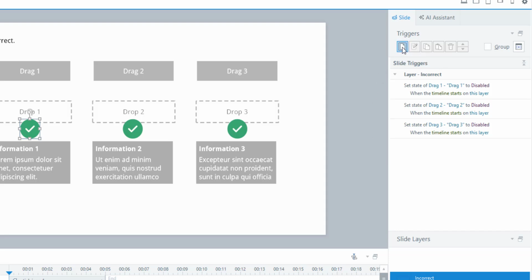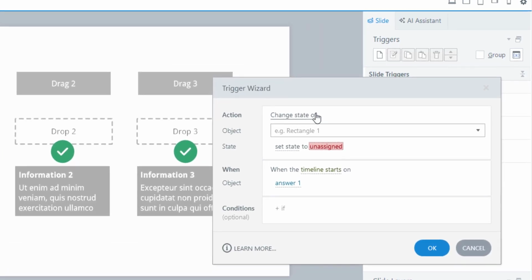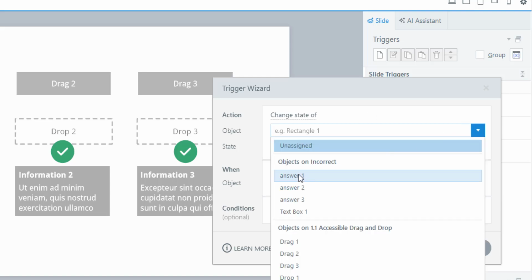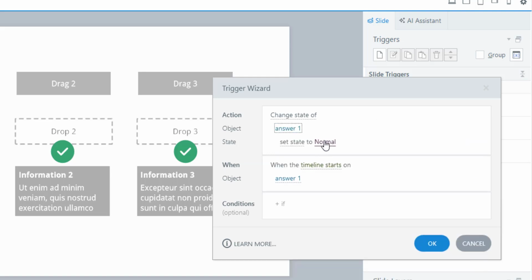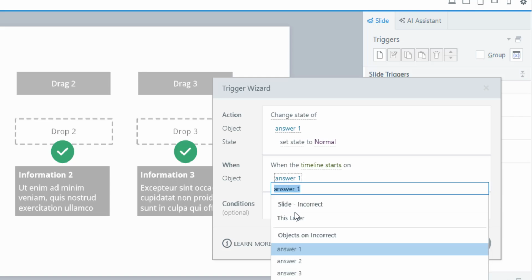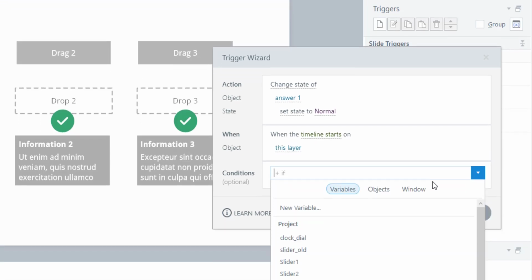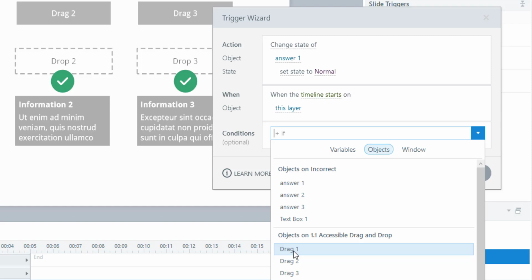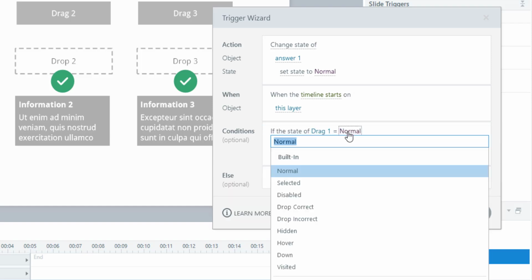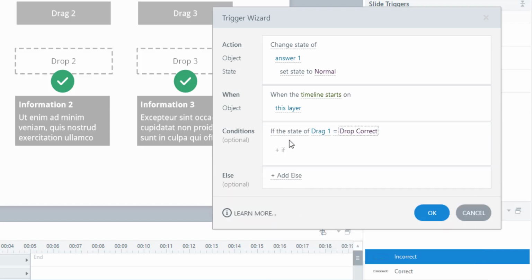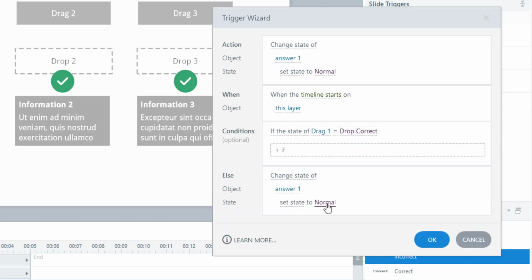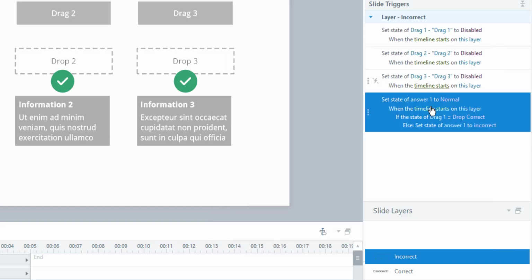So click on create new trigger, and we want to change the state of answer 1 to normal. That's our correct state when timeline starts on this layer. If our drag 1 is set to drop correct, and if that isn't correct or it's anything else, we set the answer 1 to incorrect and click OK.